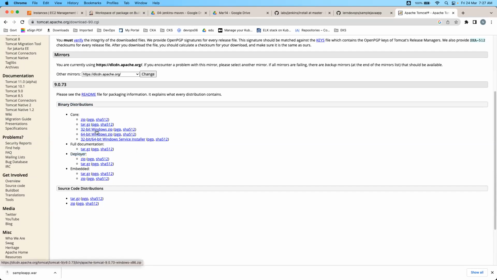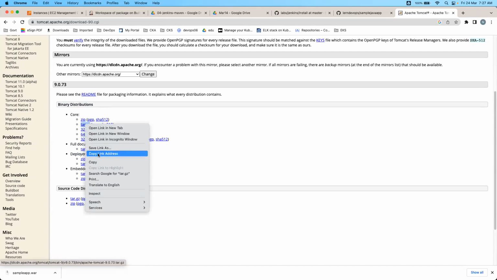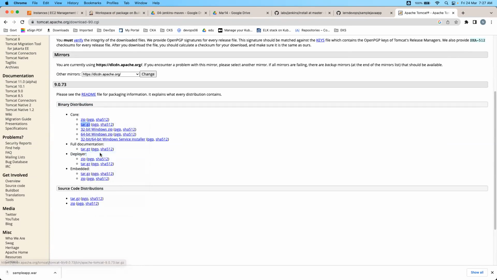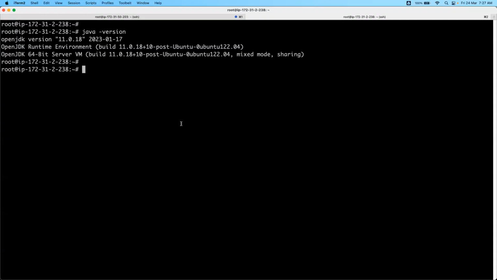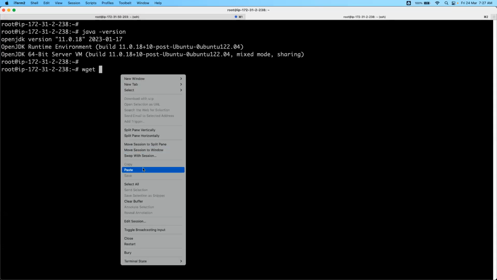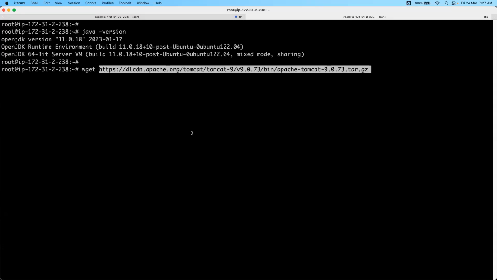If you click on it, it will download to your local machine, but I want to download this into my Linux server. So I'll right click on this link and choose copy link address. Once you copy the link, come back to your server and execute a command like wget, and then paste the link that you copied from the browser.